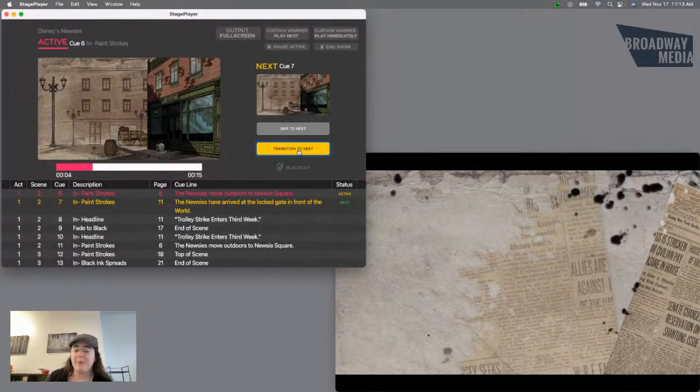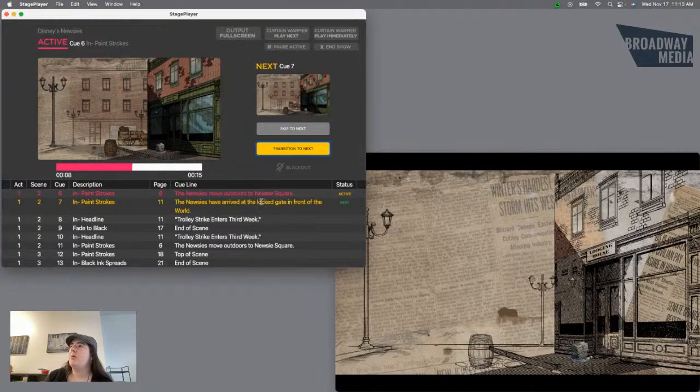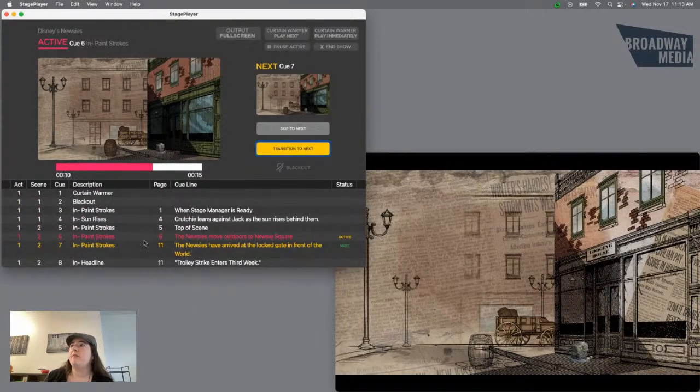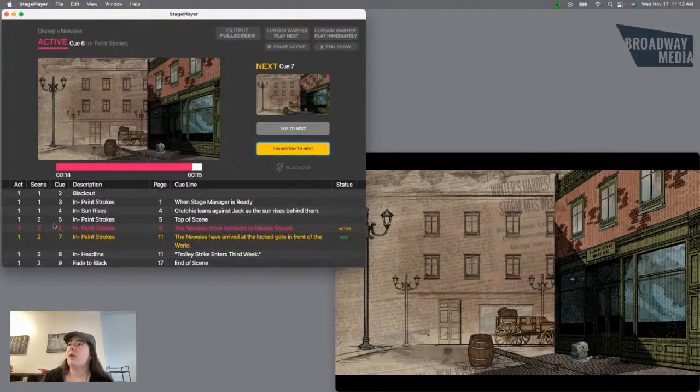All right, so up until this point, we've been going pretty much in order of the show. So down here is your cue sheet. It is sorted by act, by scene, by cue, description, a page number that will match your script, and then a cue line so your operator knows when to move forward.